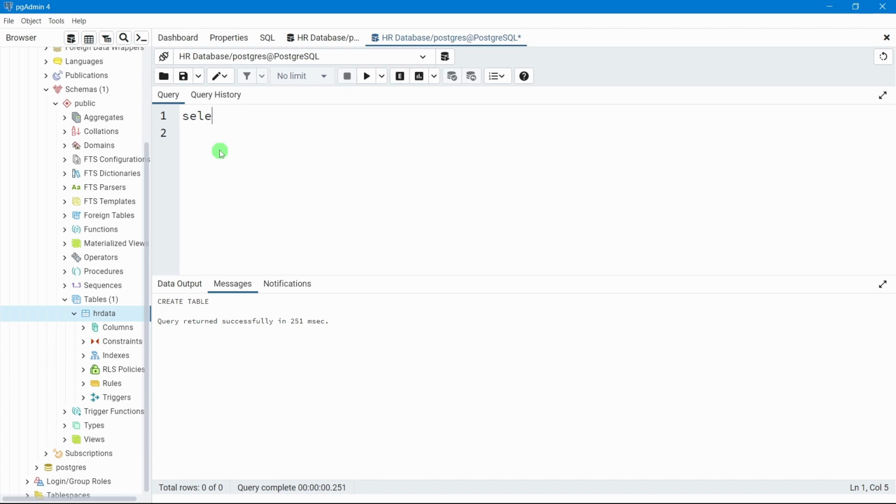So I will write SELECT star. Star is nothing but return everything, all the data from that particular table. FROM is the keyword, from where we have to take it, from HR data. This is the name of the table which we have entered. I will select this, or if you don't select it, it doesn't matter, and you have to run it from here, or you can press F5.